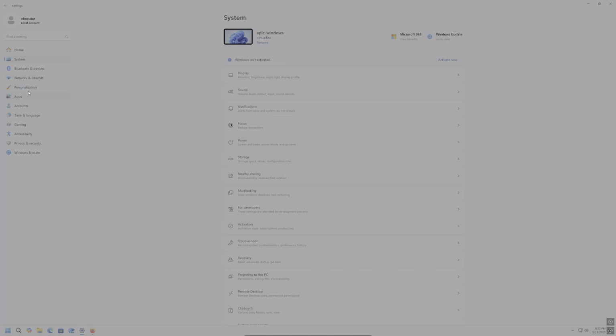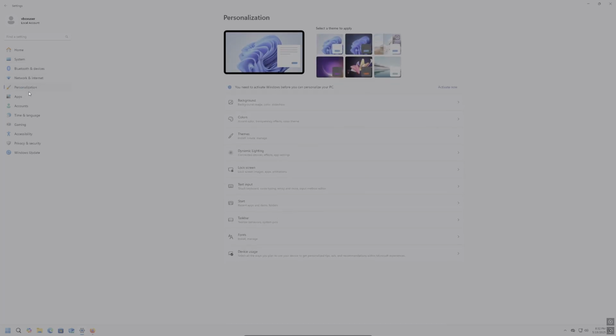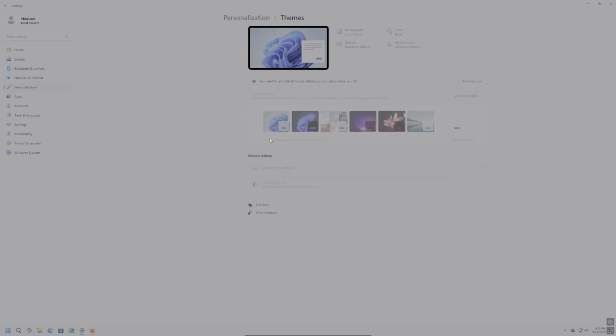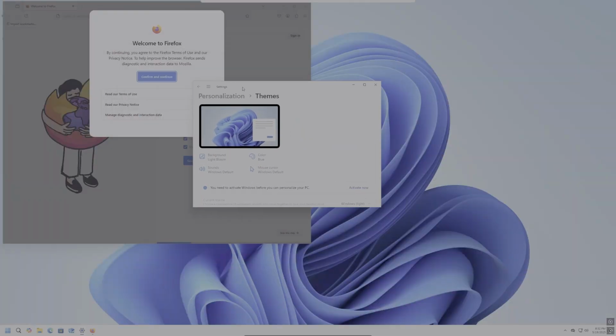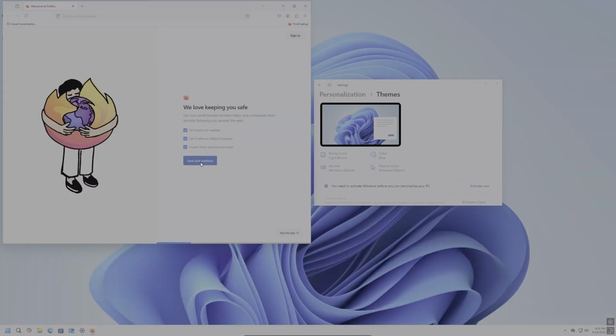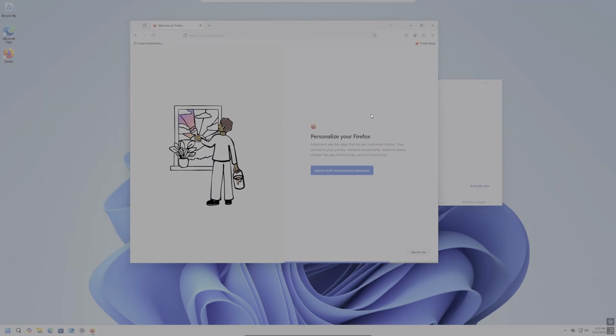And then back into Personalization, you can change your theme, but it isn't really going to matter. If it asks you to activate it, you can use a generic key, which are pretty easy to find on Windows websites. They're mainly used for OEM stuff. But yeah, now we can move over to Firefox. Make sure you don't need to pin it to your taskbar, but you do want it as your default browser.